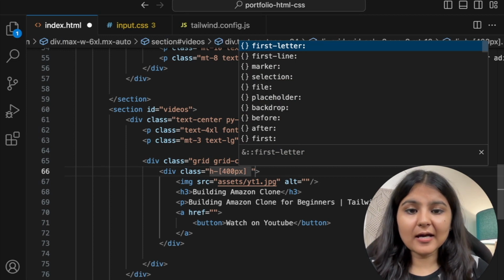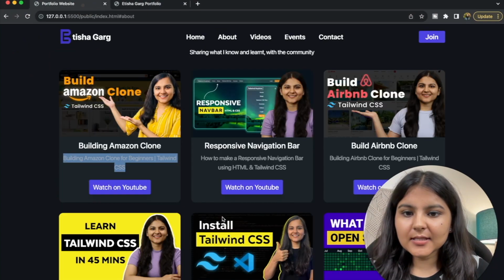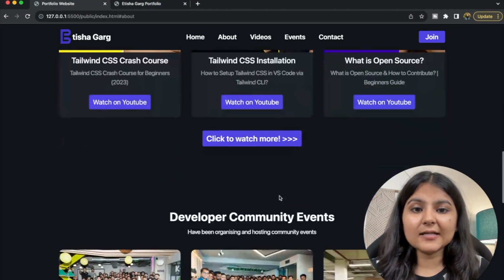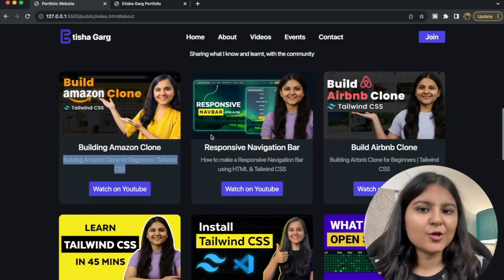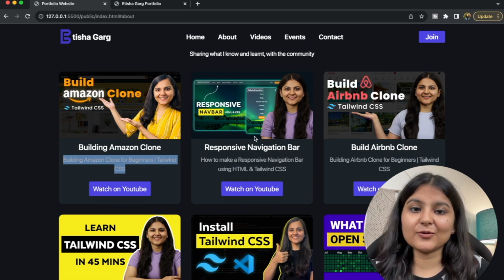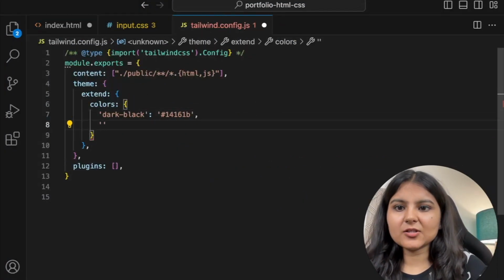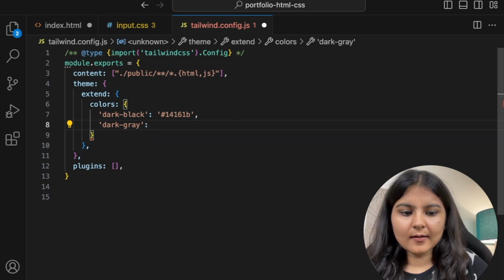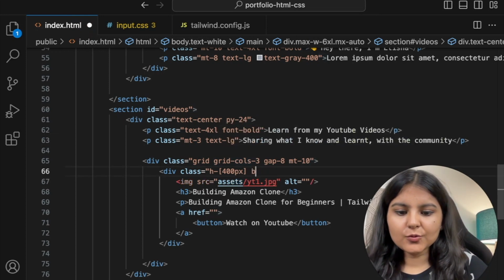And also I want to give it a background color. If you see here, this is the background color that we are going to use, and it is used in all these cards as well as all the further cards that we are going to create in the developer community events. So the first thing that should come to your mind is we should extend our color palette. So that is what we are going to do. I'm going to go inside this tailwind.config.js file. Let's call it, say, dark gray. And in here, I'm going to paste this one. Okay. Now I'm going to use this here.